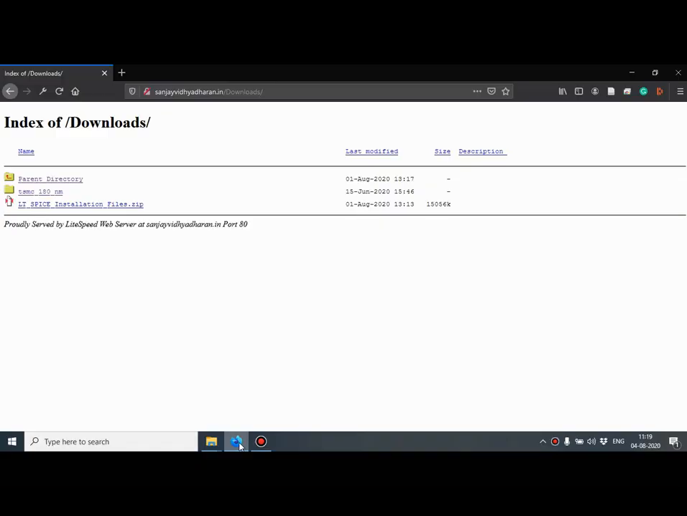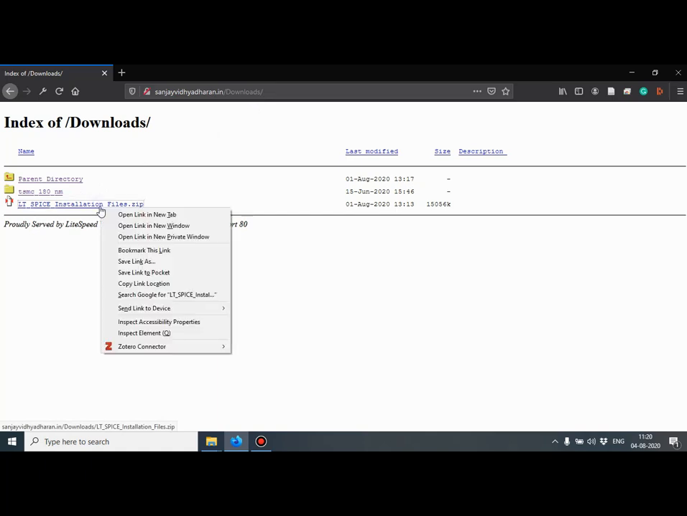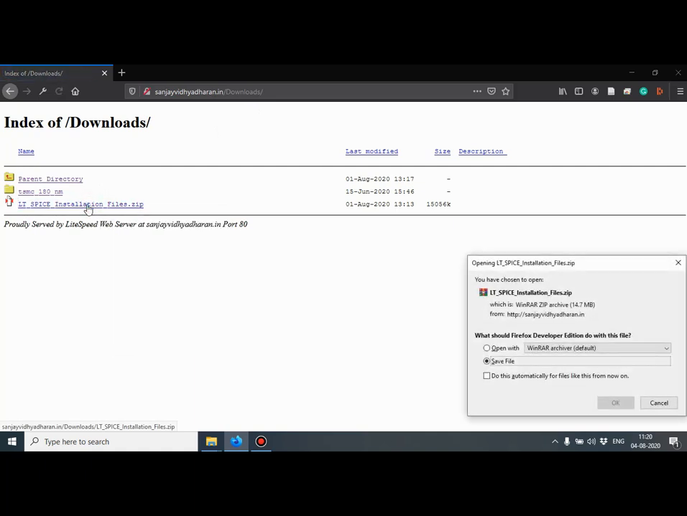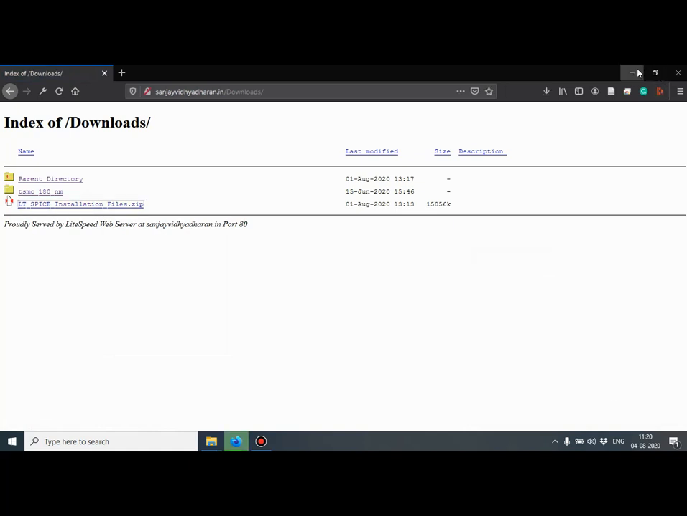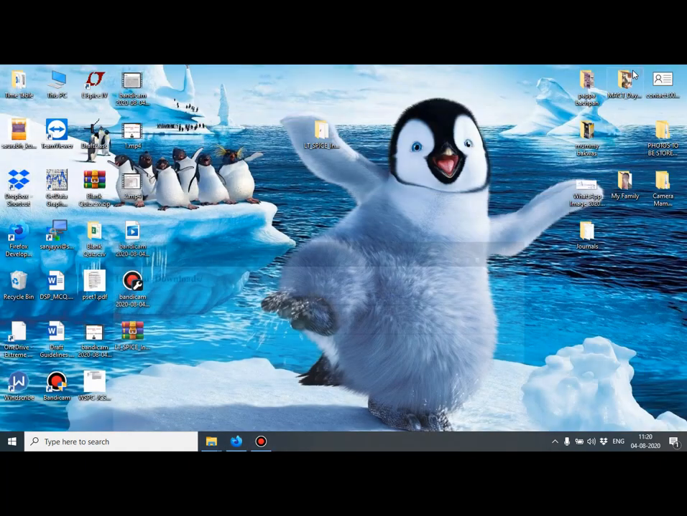Now I'll give you a demo of how to download the LTSpice installation files, install it and run a simulation. So you're going to go to Sanjay Vidyadharan.in downloads. This is the link which I provided to you. You will find one LTSpice.zip file. Just right click on it, and you'll be able to save this file onto your desktop, wherever you require it. So I'm going to download it.